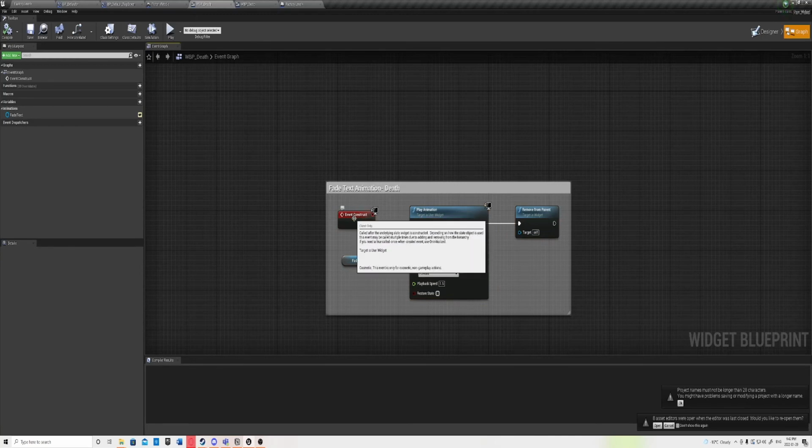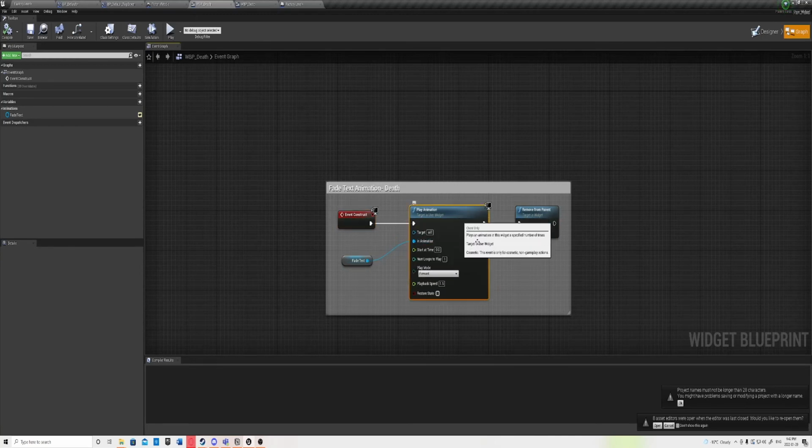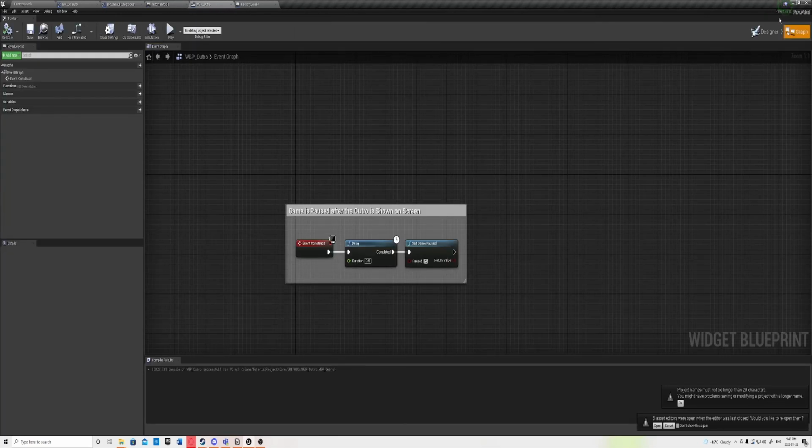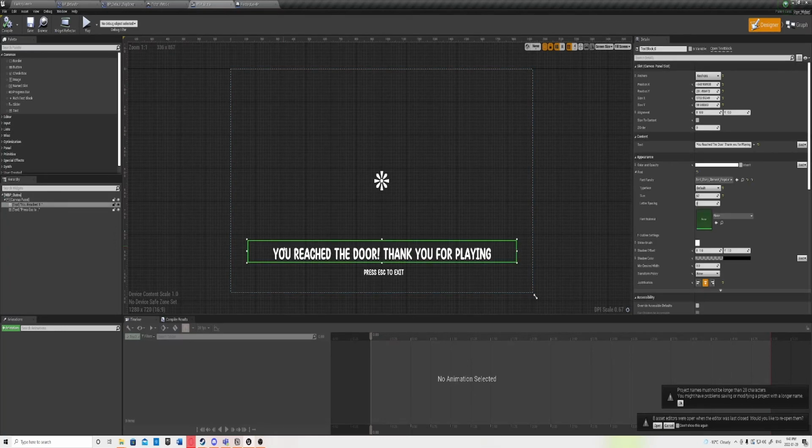We create a widget, and it's called here in our event construct. Its animation will be played, and it will then be removed from the parent once it's done playing. So lastly, we have our outro, which is basically this text here, which states that we've reached our goal, and we can press escape to exit.